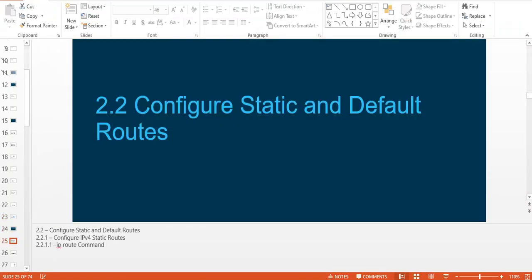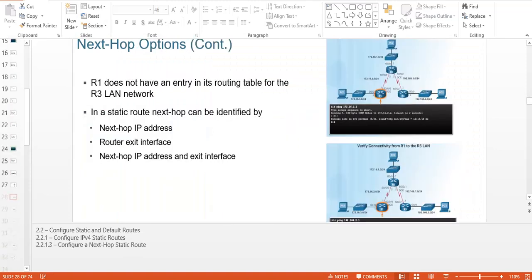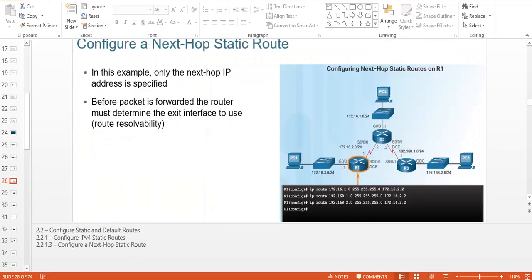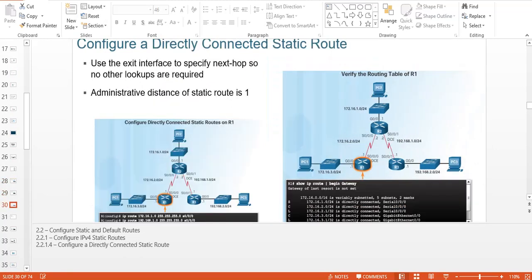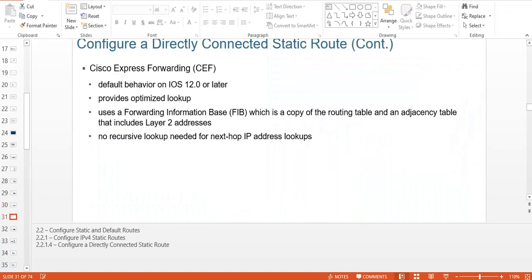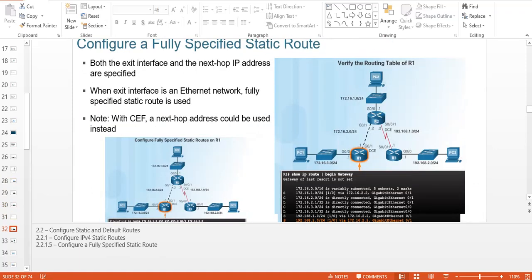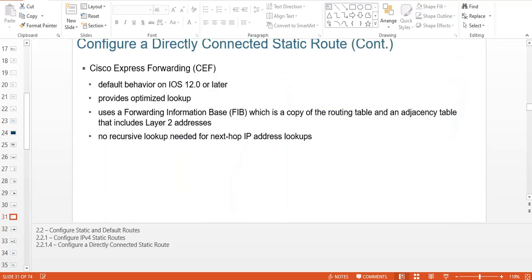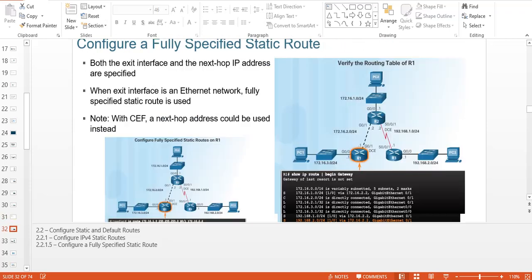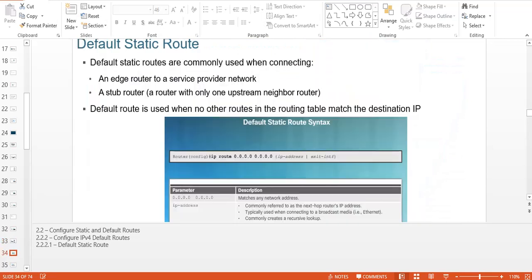So we continue. That's the default static route configuration. All of these are practical explanations. When I'm doing the practical, I'm going to make sure I explain all of these things. I will tell you why I'm configuring using the next hop and an exit interface, so you can see the difference between them. So we're going to configure this type of stuff. We have directly connected static routes, and we have the fully specified static route. A fully specified static route contains both the exit interface and the next hop. I'm going to explain this one when I'm doing the practical side.